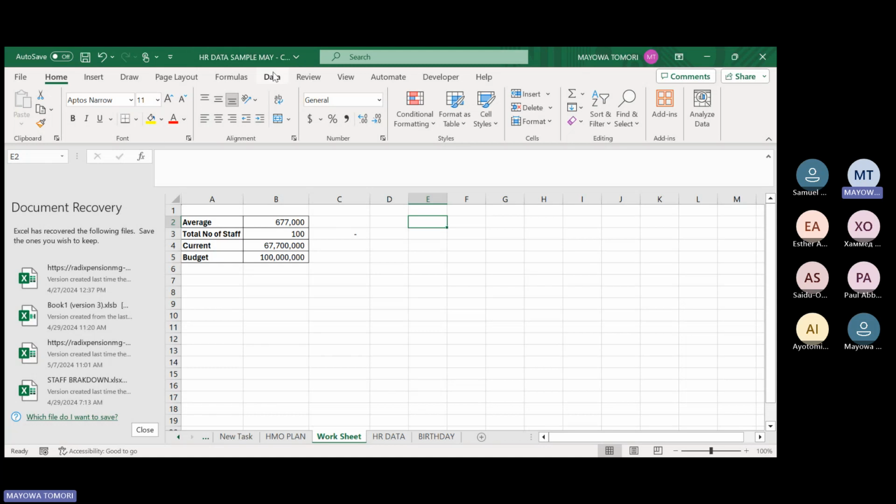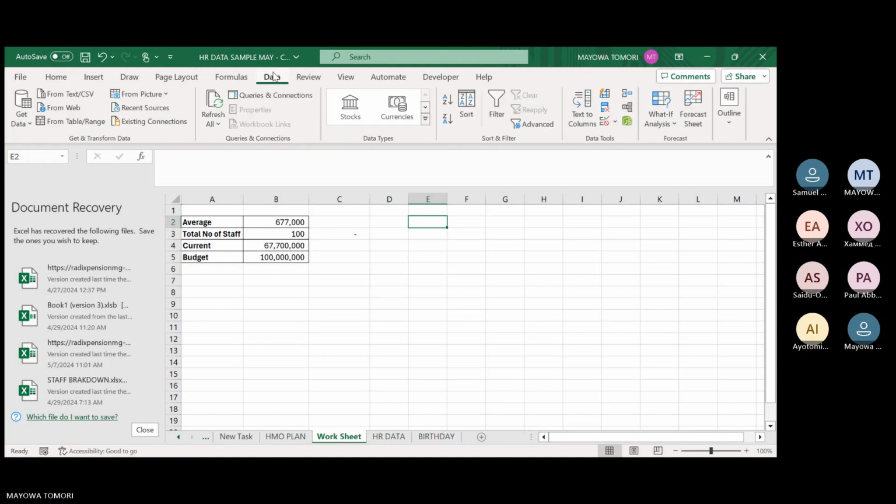So what you do is you come to data, see the what-if analysis, click this drop-down button here, and come to goal seek. Now you select goal seek. You see this value, it says set cell. The set value is going to be the current sum total of employee remuneration. The reason is that the set value only works with values that have a formula.